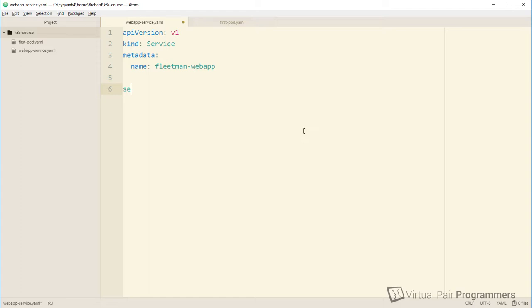We then have the spec block. This is the important bit. I'm going to do things in a slightly different order to the example. I'm going to start with that all-important selector. And I think I'm even going to put a comment in here. This defines which pods are going to be, if you like, represented by this service.